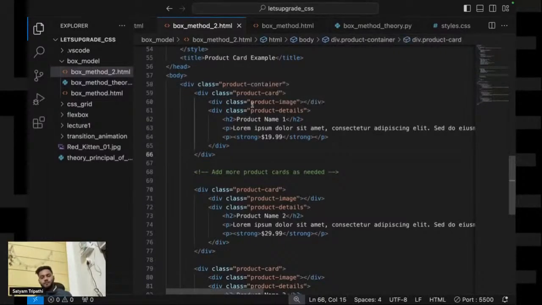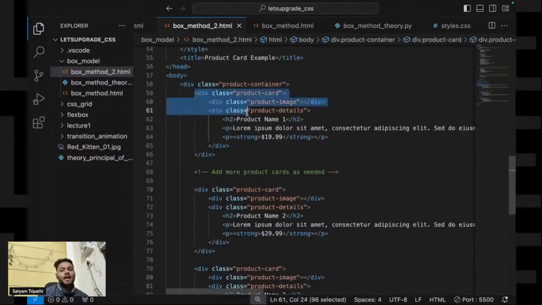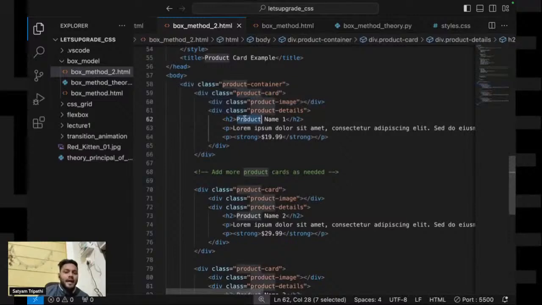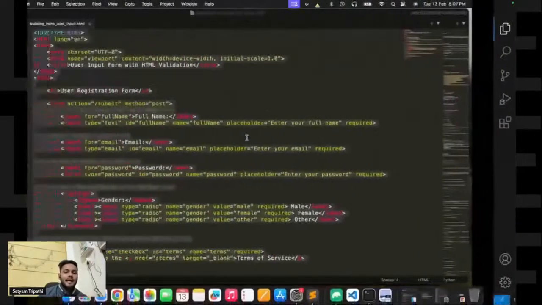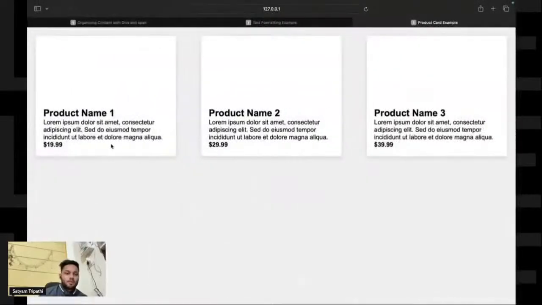Now, let us just say this is my parent div and the rest of the divs are my child divs. What I have done is I have just created one heading, that is your product name one, and some description of it. Let's just say this is the price of it. Why have I mentioned strong? It works like this only, bold letters.